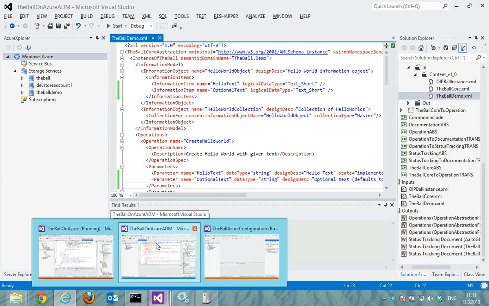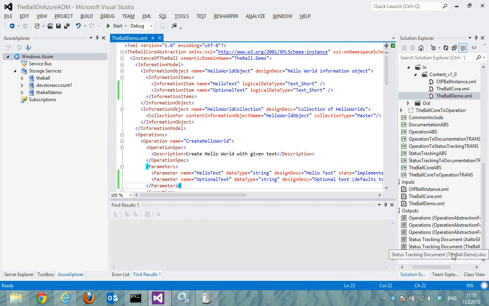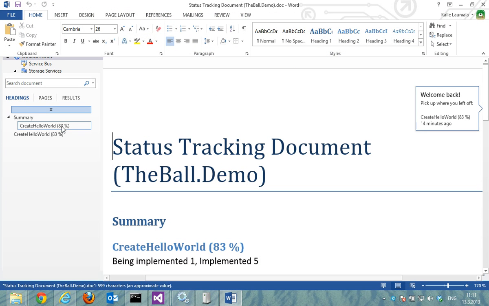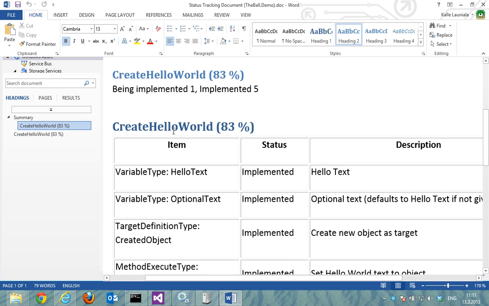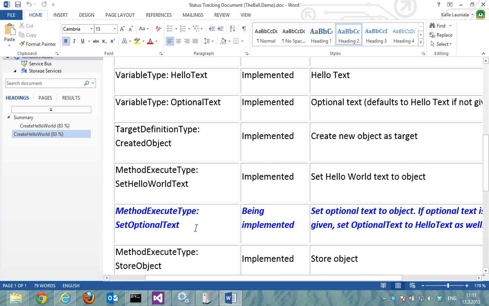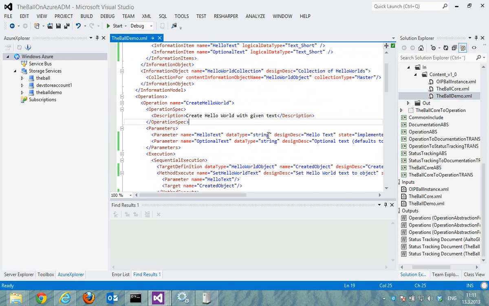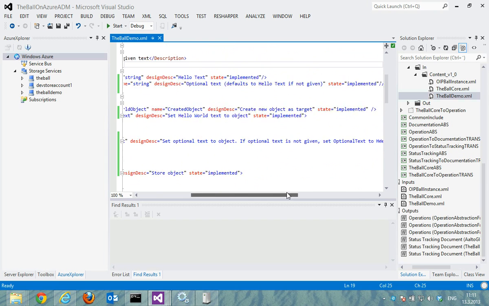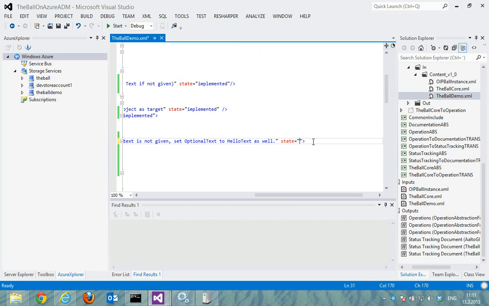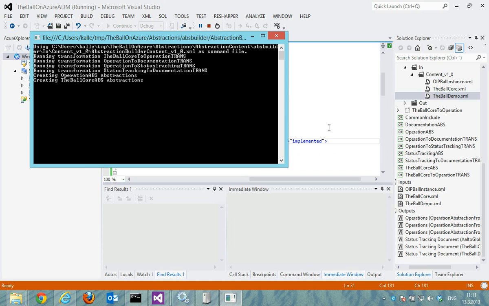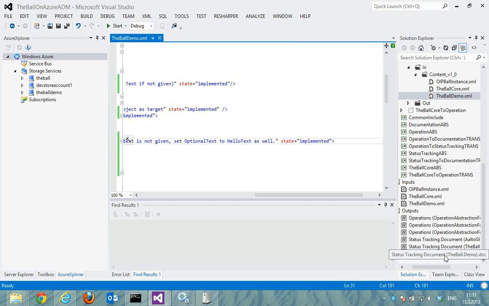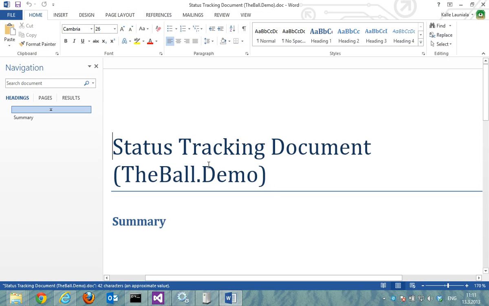We go back to the ADM project, where our status tracking is claiming that we have create hello world at 83%, where set optional text is being implemented. Well, that's now done. So we go to set optional text, change it to implemented, save, run the generators once more, and revisit the status tracking, and we are again completely done with what we were doing.